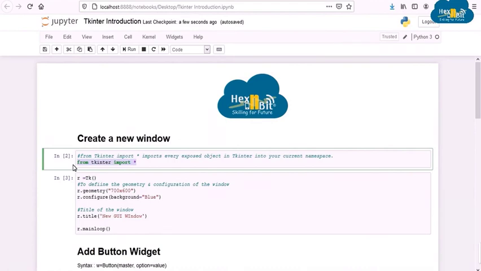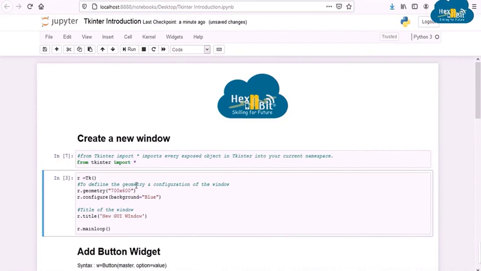Here we have written the statement from tkinter import asterisk, which means that we are importing all components from the tkinter package into our code. Let us create a tkinter object instance and call it R. Let us define the size of the window using this statement. We can define the background color of the window. Currently, we are defining the background to be blue in color.